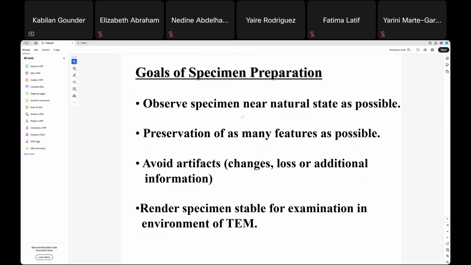Also, we have to provide an environment for the sample to withstand the heat generated by the electron microscope. So some features are important, and the goal is to preserve the samples, keep them ready, and process them without any artifacts and avoid heat damage. These are all the basics we need to consider when you process your sample.